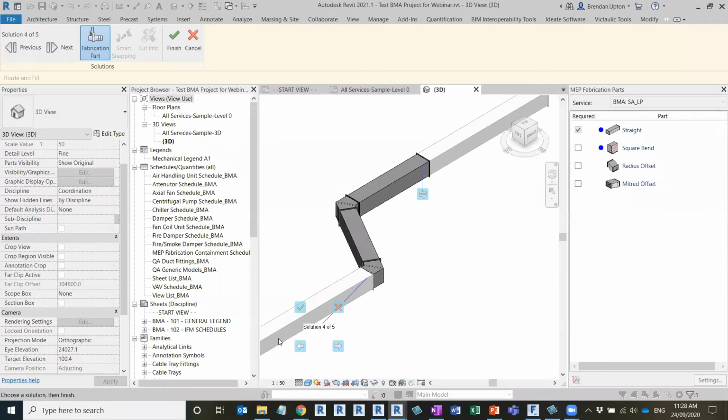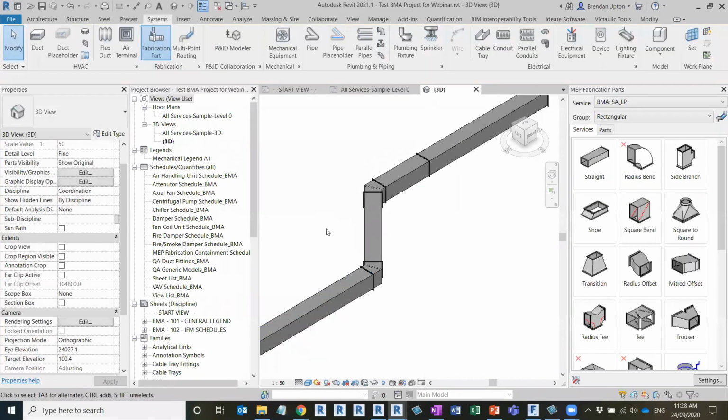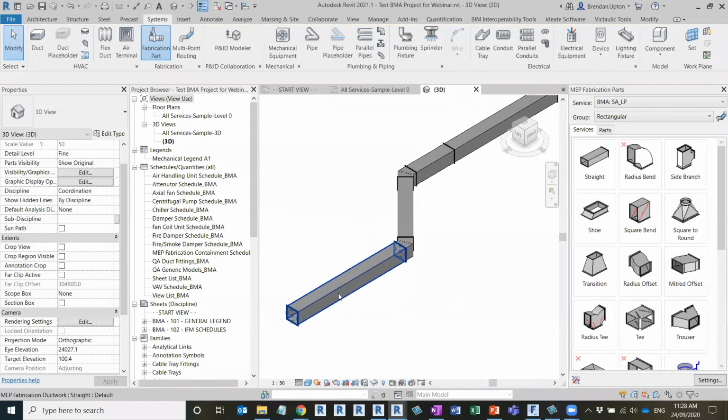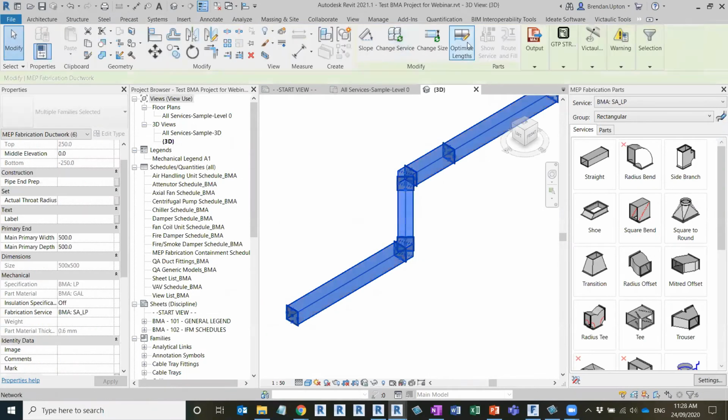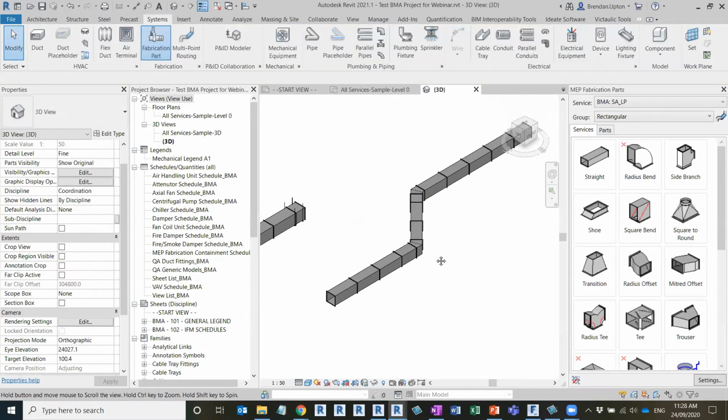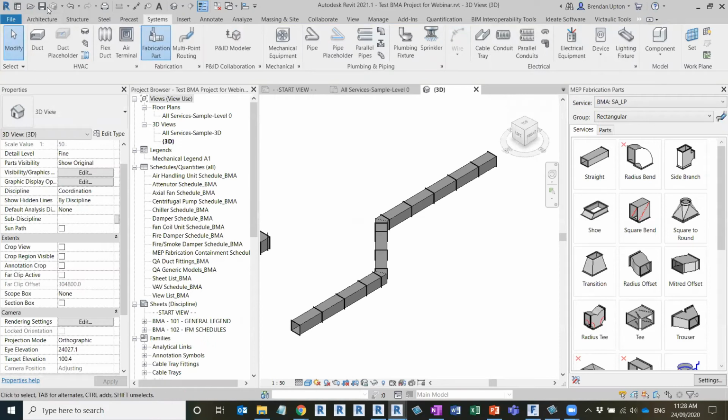So you can change that around, and then once you select the one you want, you can go with that. Okay, let's go with that one. Then I can tab select and optimize the lengths again. So that's the route and fill tool in a very basic example.